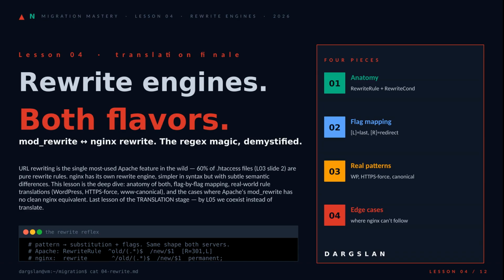Welcome to Lesson 04, the finale of our translation stage, where we finally tame the regex beast that lives at the heart of every Apache config. URL rewriting is the single most used Apache feature in the wild, and today we're mapping mod_rewrite directly onto Nginx's own rewrite engine in 4 moves: anatomy, flag mapping, real-world patterns like WordPress and HTTPS force, and the edge cases where Nginx simply can't follow. After this, we stop translating and start coexisting.